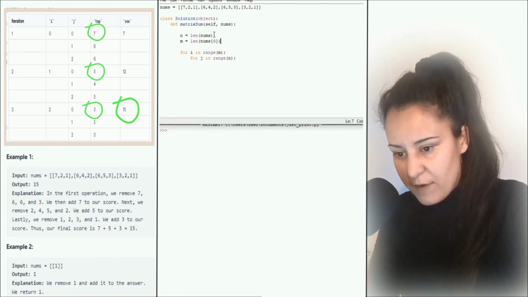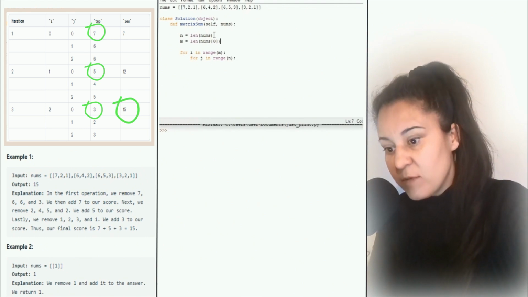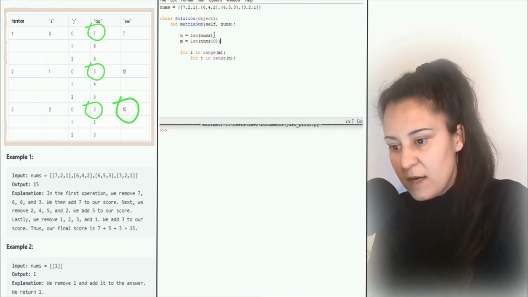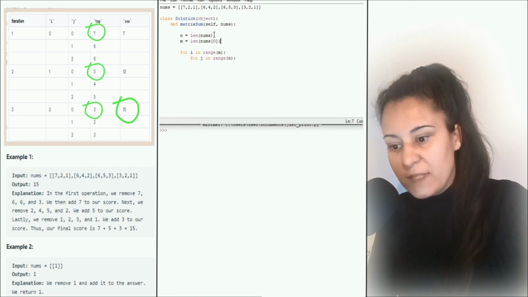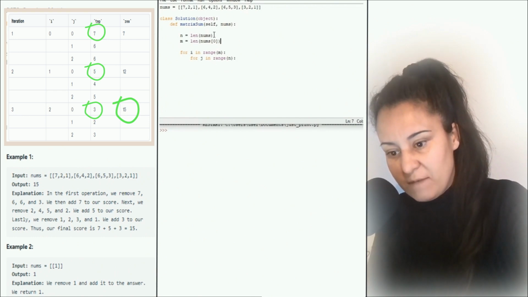So finally, the result is the sum of these maximum values. 7 plus 5 plus 3 equals 15. Therefore, the output of the matrix sum method for the given input nums is 15.